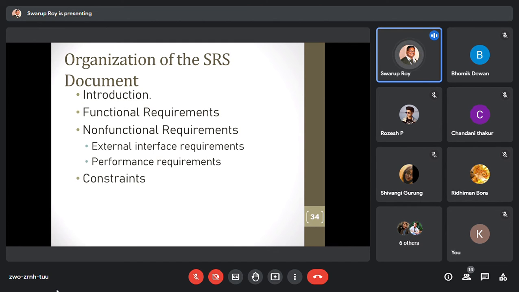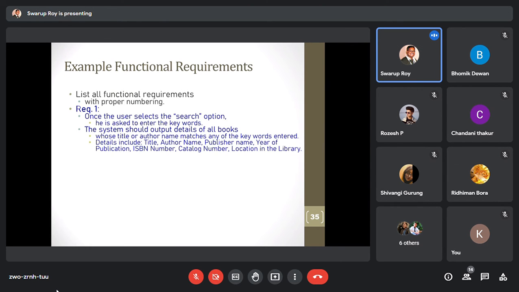Now, how do we normally organize an SRS document? First is the basic introduction about the document. Then functional requirements, non-functional requirements, and the constraints. Another thing, as I mentioned, is that the document should be traceable, and the best way to make a document traceable is to use proper serial numbering, like sections, subsections, and so on. You should have requirement one, requirement two, and so on.